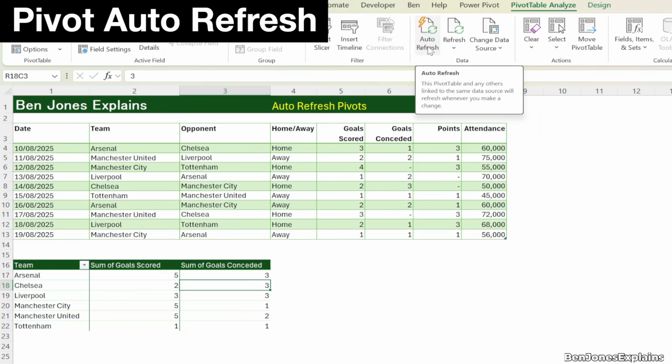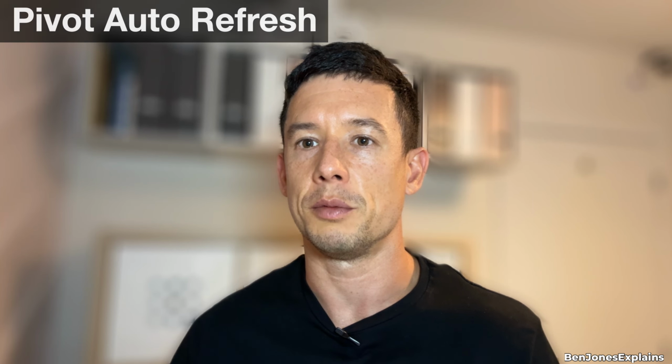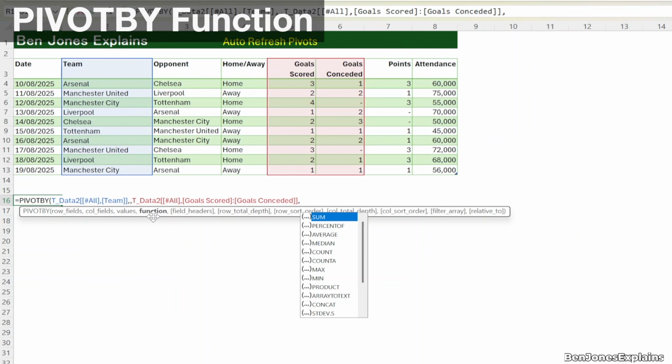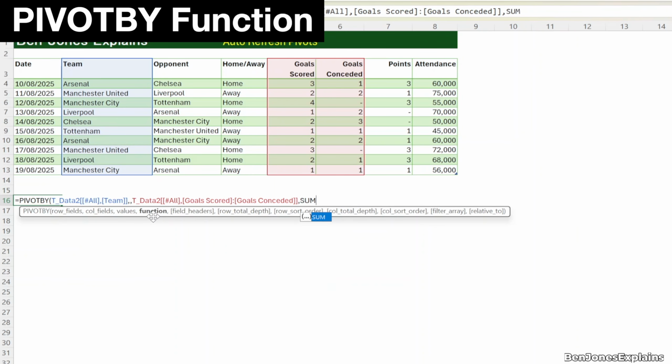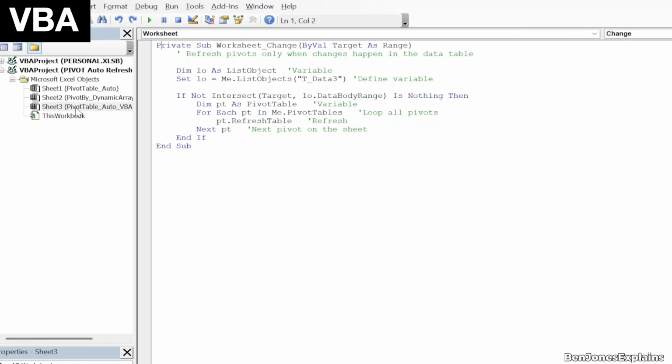The first method is going to be the new feature, which is currently available on the Excel Insiders channel, which natively allows you to turn on auto pivot refresh. The second method, we're going to look at a more formula-driven approach, which uses the dynamic spill arrays and specifically the function PIVOTBY. And then finally, if you stick around long enough, we'll be looking at a more old school approach, which will be more widely available to all Excel users, where we tackle the problem using Visual Basic macros. Let's dive right into it.